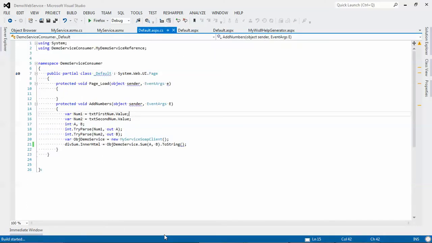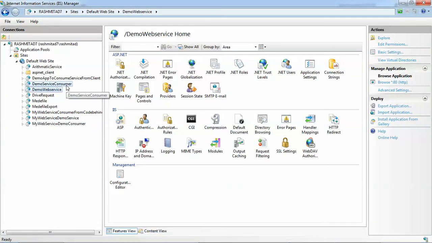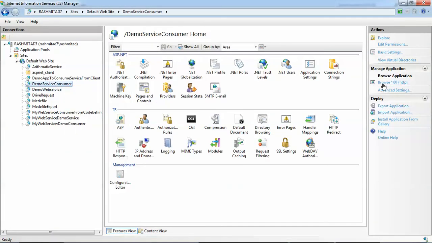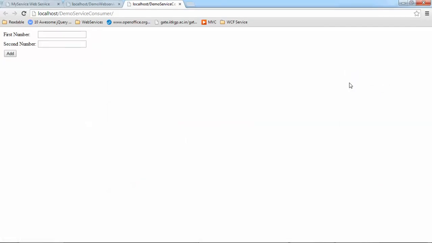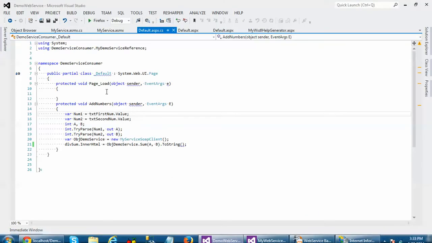Now let's see how it works. So I have hosted this as well in IIS. So let's browse it. Okay, so I'm passing some numbers. So I got the sum here. So this is how you can add a reference to a web service, and you can consume it from your application. Let's go through the code here.